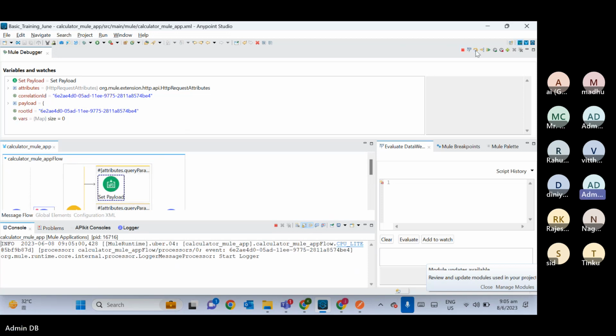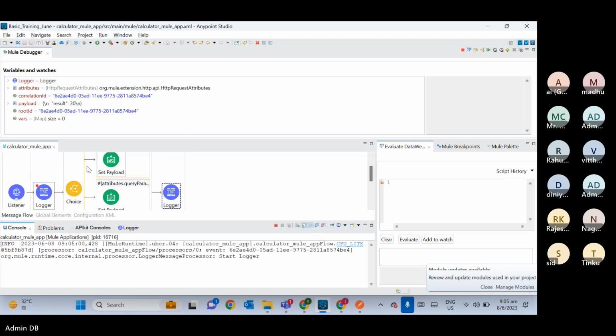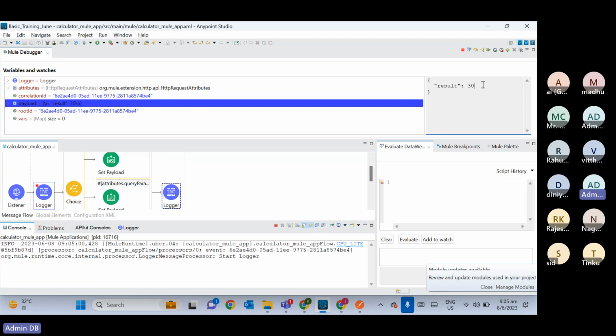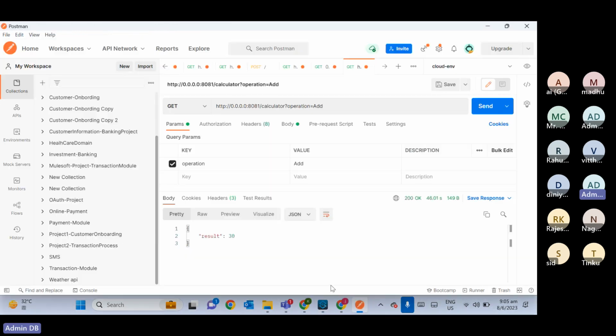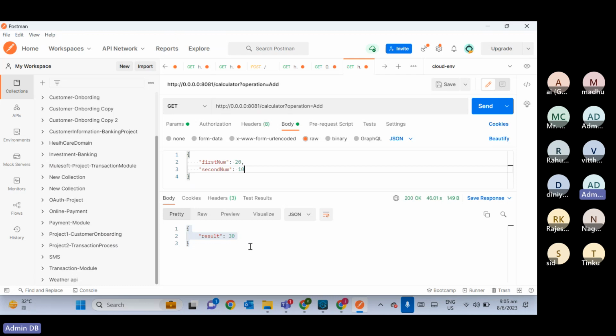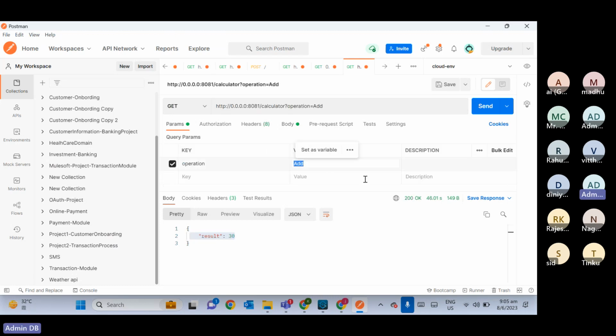And then it will execute the set payload. Once it executes, see, the result is 20 plus 10, 30. Then it will create the end log and you will get the response here. So addition of 20 plus 10 is 30. Now I want to do subtraction, so I will change this operation to sub. This time it will go to the second branch. Let me call it again.